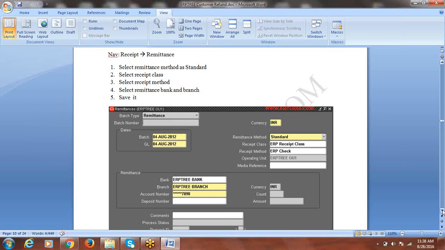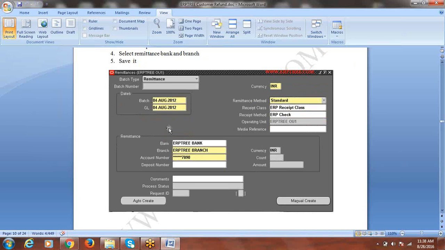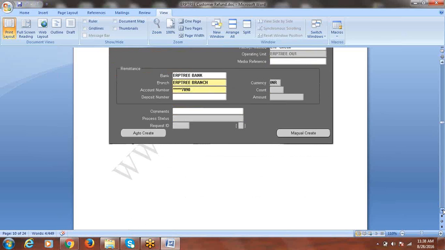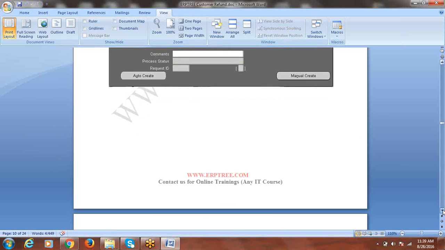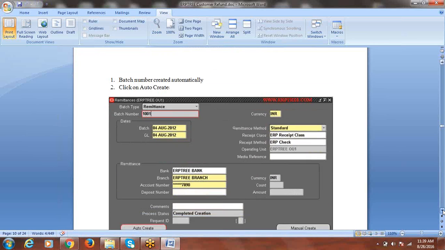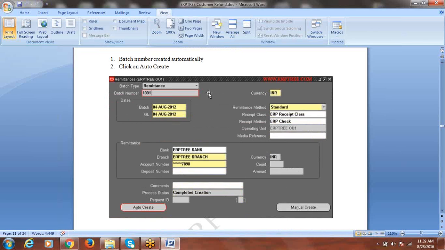Then select the bank account to which you want to remit the receipt information. The bank account details you can also select over here. After completing that, to perform the remittance we have two options: auto create and manual create. In case of manual create, we have to perform the sequence of activities one by one. If you go with auto create, you can select all the actions at a time and, with a single click, process these receipts for remittance. So here we selected auto create, which is an easy process for us.